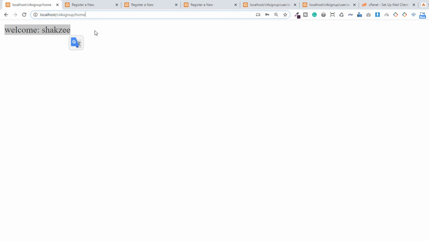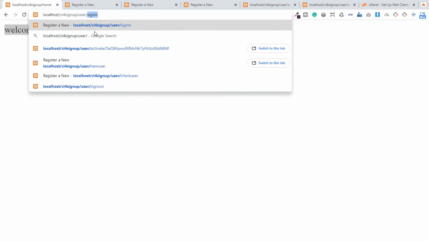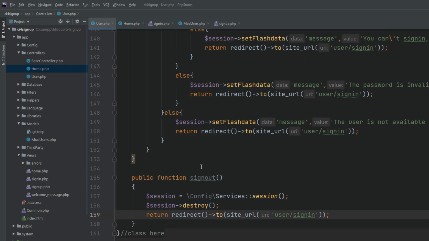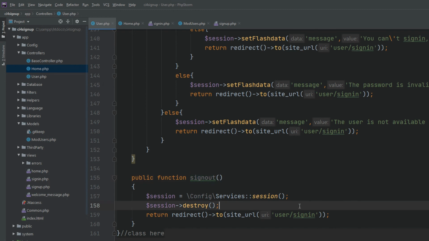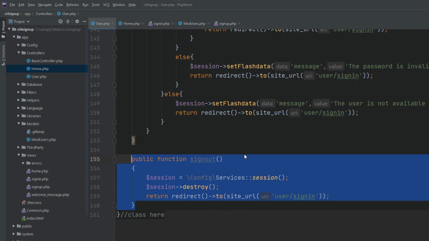Now if you use the user, it's a sign out. Make sure, sorry, I forgot this one. User sign out. It's working fine. You don't need to load the URL helper. Okay, so now you have created the sign out system.